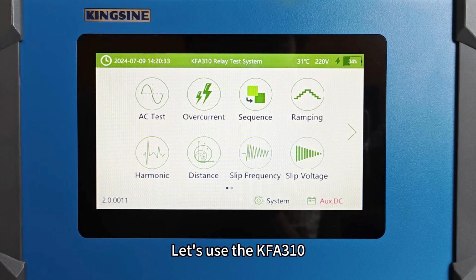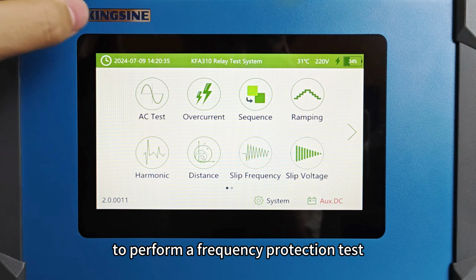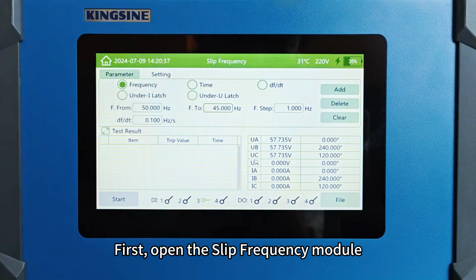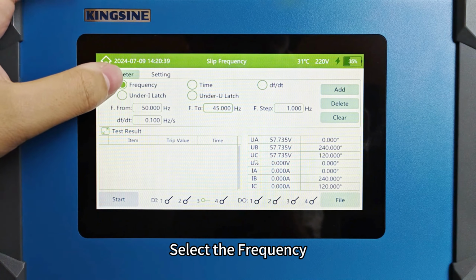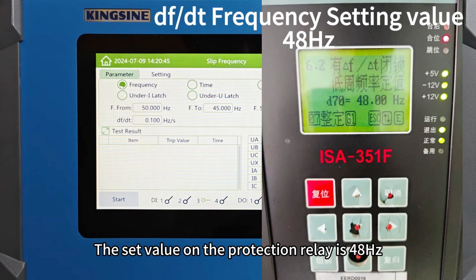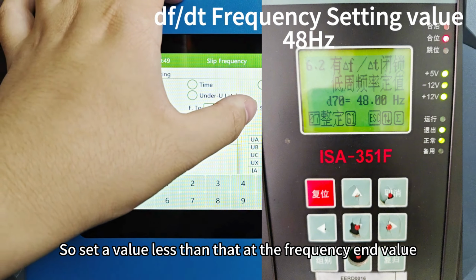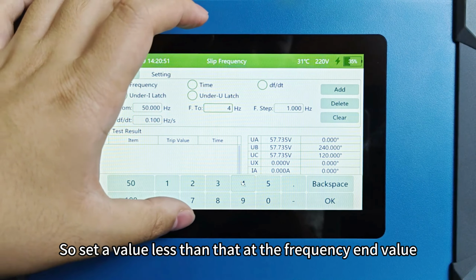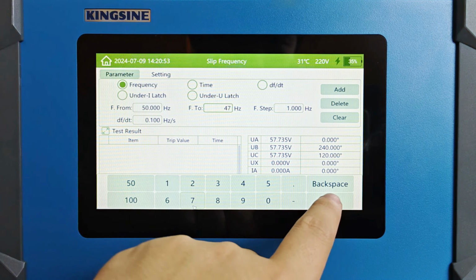Let's use the KFA310 to perform a frequency protection test. First, open the slip frequency module. Select the frequency. The set value on the protection relay is 48 Hz, so set a value less than that. At the frequency end value, set it to 47 Hz.